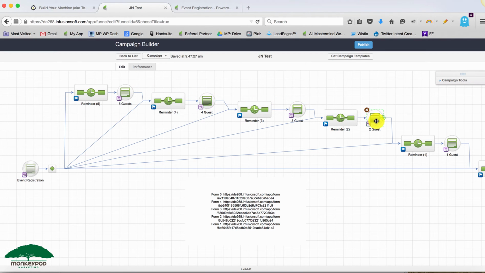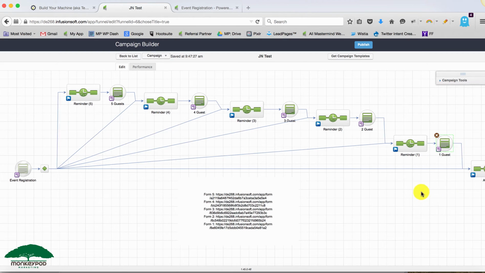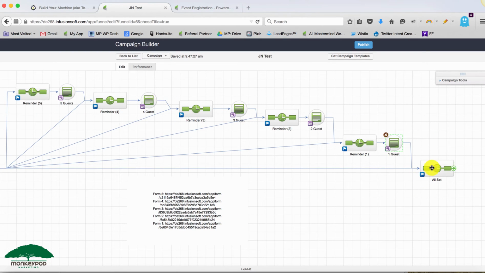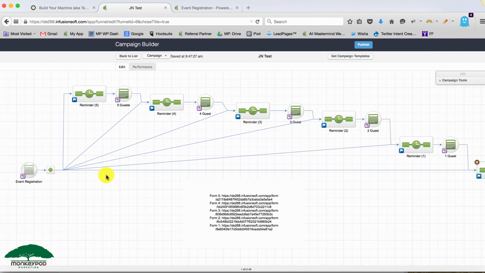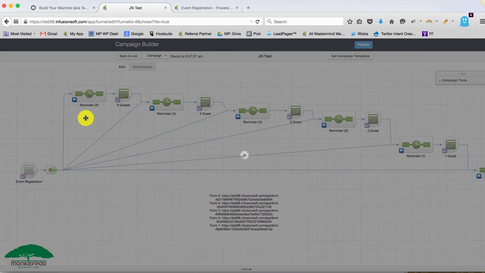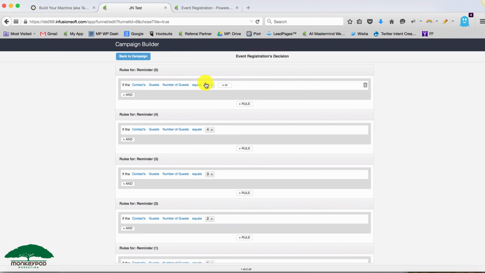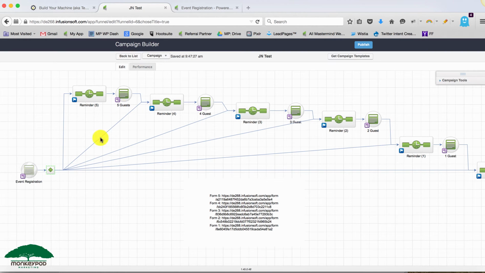3 guests, we send them here. 2 guests, we send them here. 1 guest, we send them there. And if they say they're bringing nobody, they just get an email that says, hey, you're all set, and they get directed to a checkout page. Most people are familiar with the decision diamond, and I just have it set up to put them in one of those sequences based on what they told us as far as the number of guests they are bringing. So if 5, 5; if 4, 4; if 3, 3; and so on and so forth.